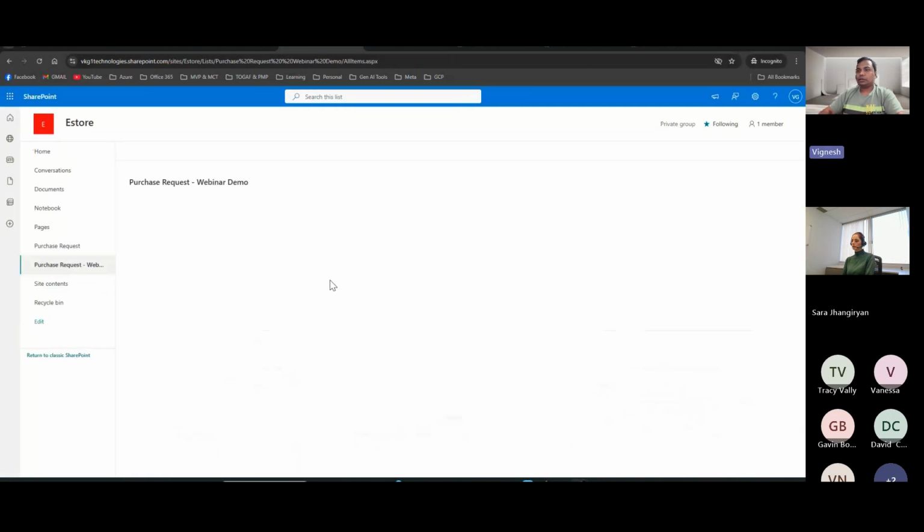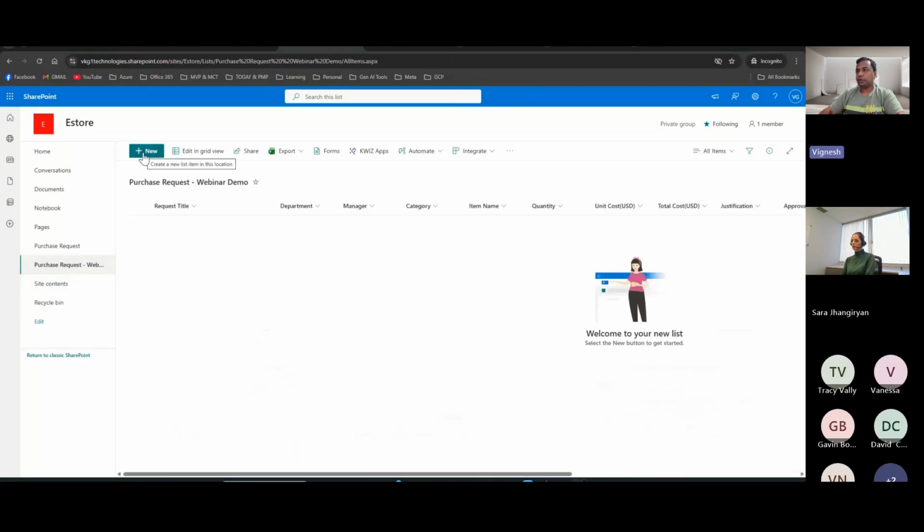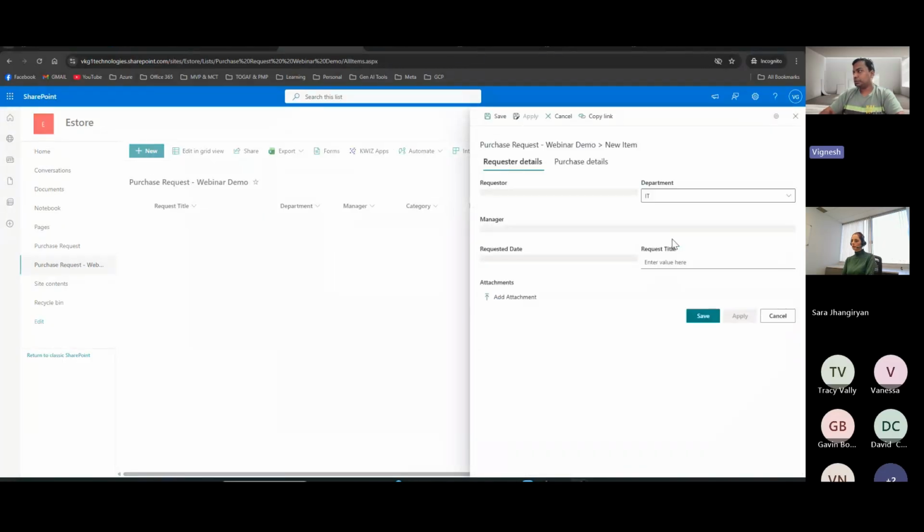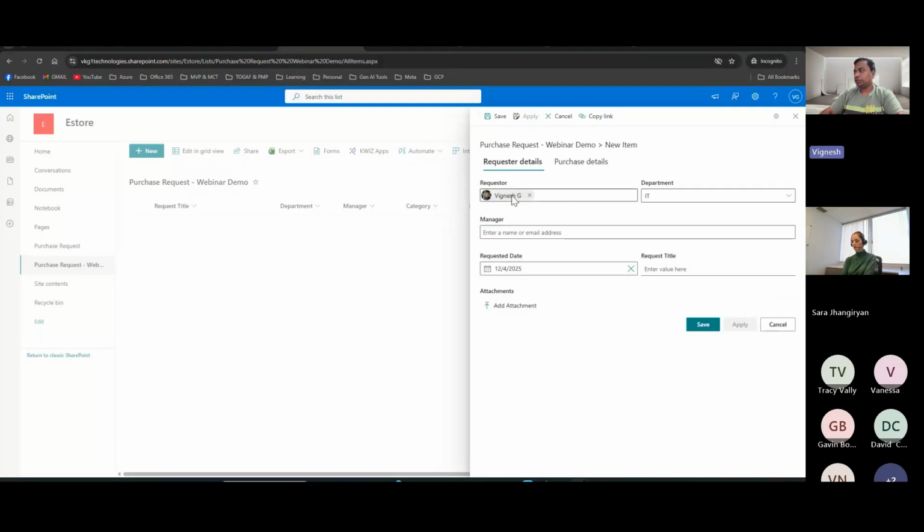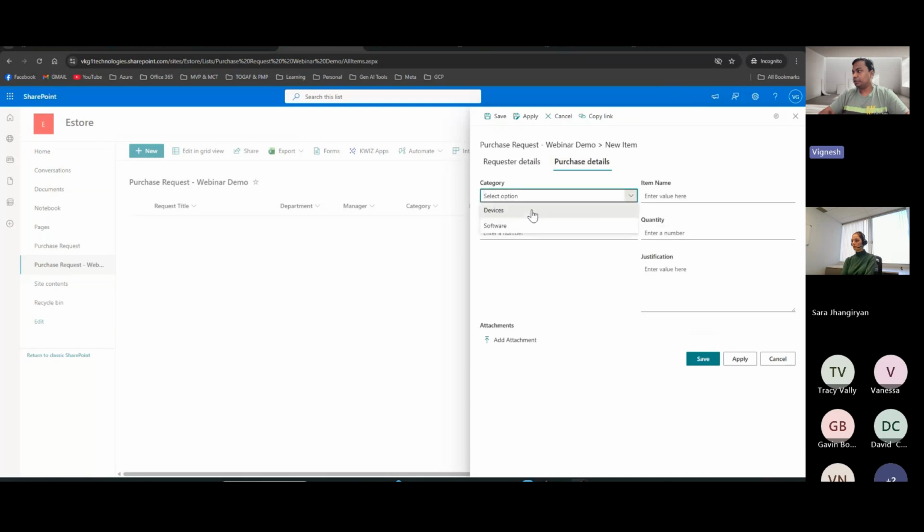So here we are. I'm going to submit a new request now. It automatically chooses the logged in user, the department is IT. I'm going to choose Martin Scorsese. The request title is, let's say, replacement device, something like that. Purchase details, or maybe the device, let's call this a MacBook Pro.